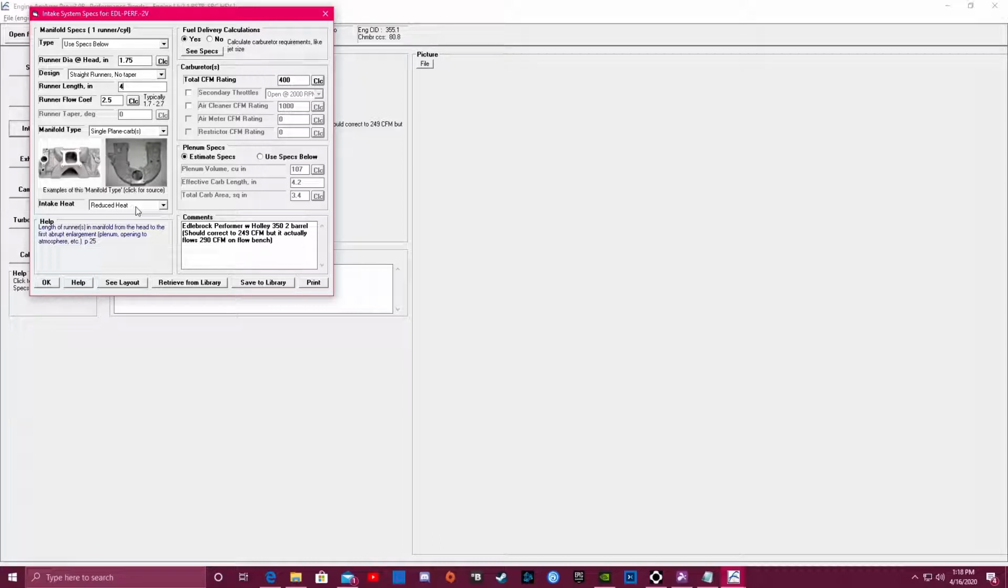My last change I'm going to make is no heat. This is because this setup is completely isolated from coolant passages, exhaust, crossover, and lifter valleys. So there's essentially no heat sources. Finally, I'm going to make a change to my comments so I know exactly what I'm looking at when I come back to this test in a couple of days, weeks, or months. Now that I've done that, I'm going to go ahead and click back and OK, and it should save all my settings.